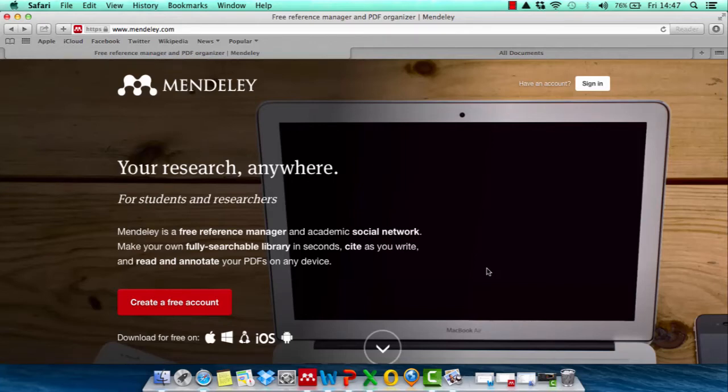Hello, this is just a quick and dirty guide to using Mendeley, which is a resource manager. So you can save references to this piece of software for when you're writing your research project. It's a place for storing all literature and journal articles and using them for the final write-up.